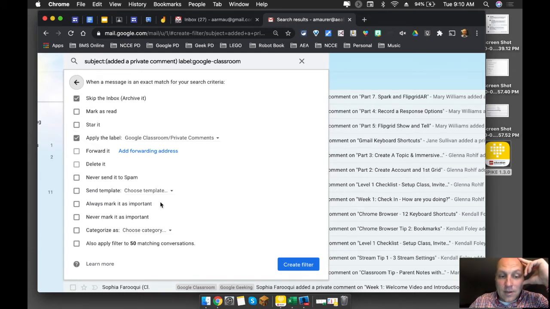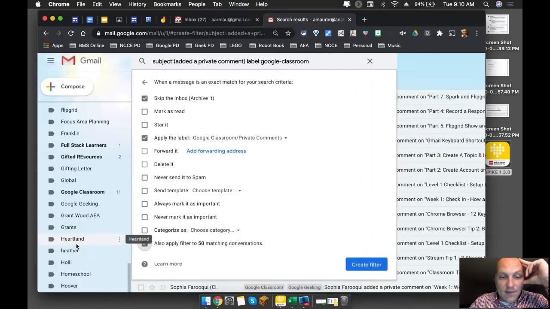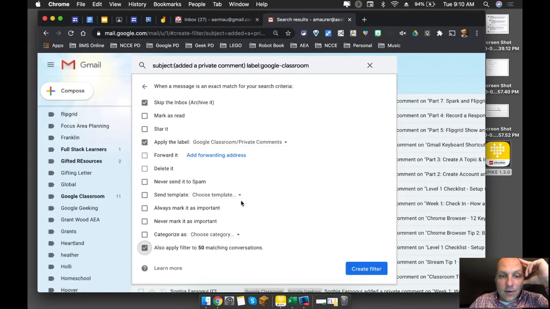I can mark it as important if you use that system. Not everybody does. But I can see here, I definitely want to apply this to the 50 matching conversations that are in there. I'm just going to pick these three, but I want you to know, depending on how you use your inbox, the star is a nice option, or not never mark it as important, always mark it as important. I would pick one or the other. I wouldn't do both. That's a little overkill.